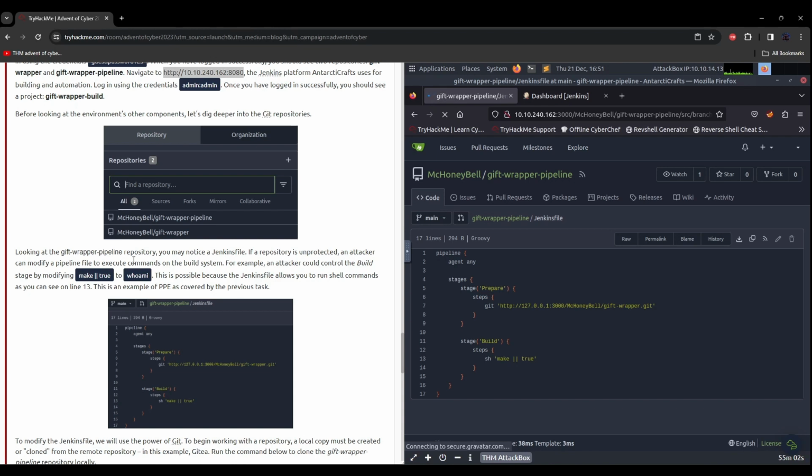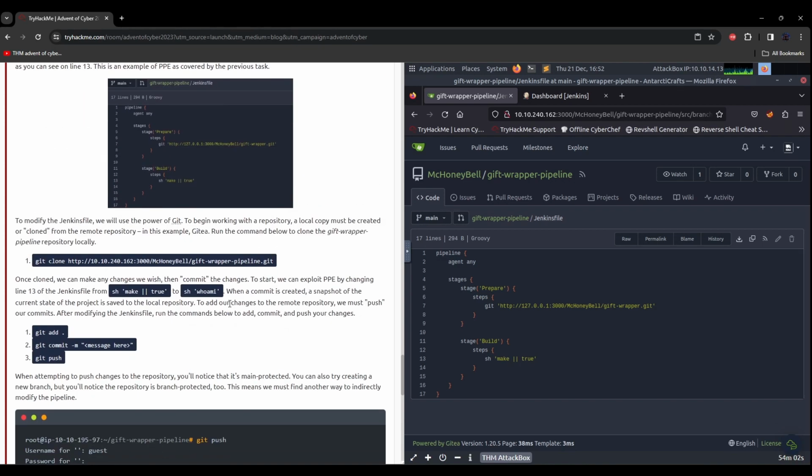If a repository is unprotected, an attacker can modify the pipeline file to execute commands on the build system. For example, an attacker could control the build stage by modifying the make true to who am I. This is possible because the Jenkins file allows you to run shell commands, as you can see on line 13. To modify Jenkins file, we will use the power of Git.